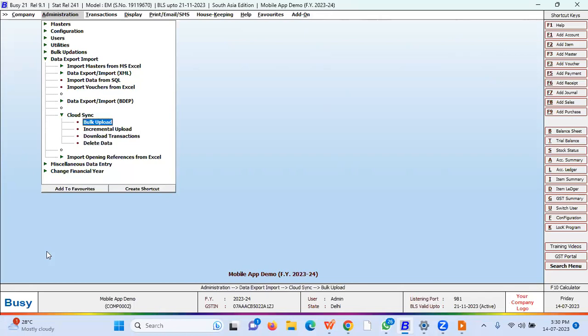Bulk upload you have to do first time after your configuration. Each and every time you need not do this bulk upload. The very first time only you have to do a bulk upload. For example, in your company, if you have big data, 1.2 GB or 1 GB data, or 2-3 financial years of data, you have to do it with the bulk upload process.